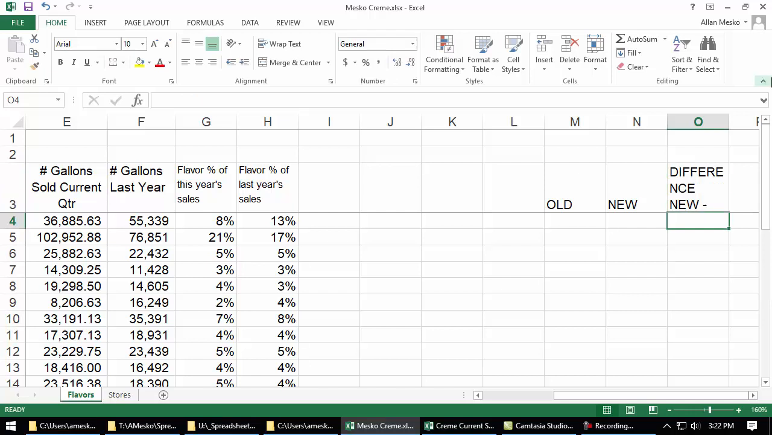The reason for that is, if the new number is bigger than the old, when we subtract, we'll get a positive number here. We'll get a positive percent increase, and we'll know that that was an increase. If it went down, we'll get a negative number here, and our percent will be negative. We'll know that was a percent decrease.